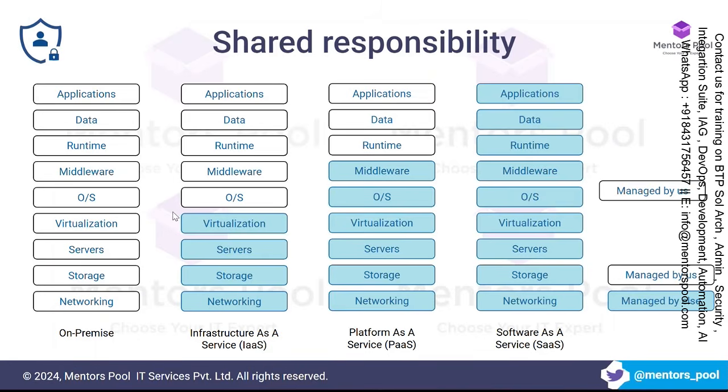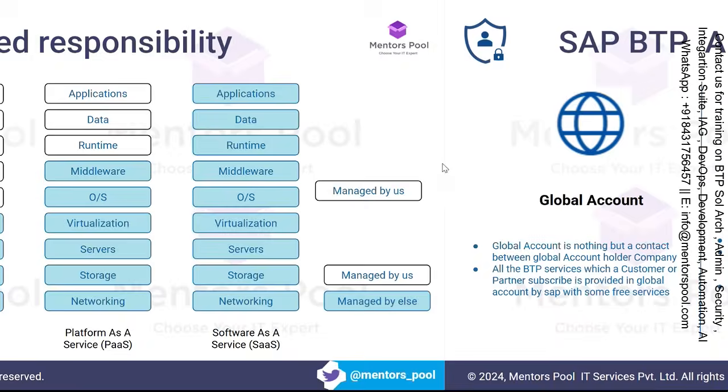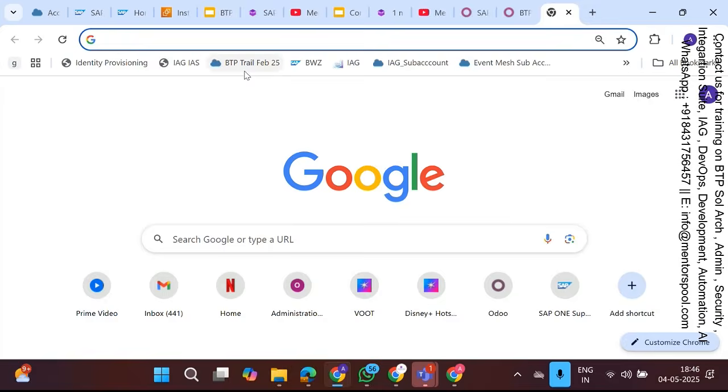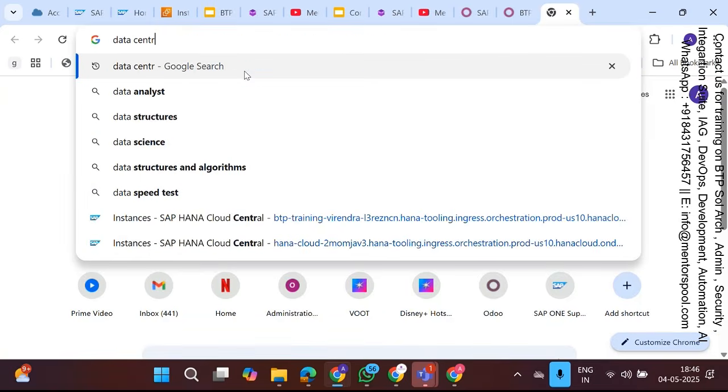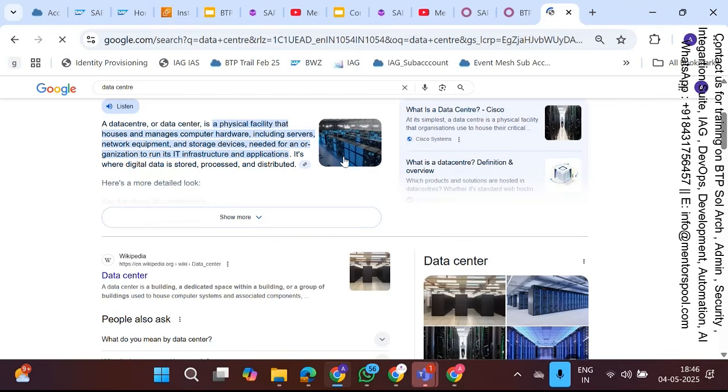Now there are some players in the market like AWS, Azure, GCP. They said, let's do one thing. Why are these guys investing their time to do all this networking, storage, server and all? Let's provide this as a service. So what they did, AWS, Azure, GCP, they went ahead and created data centers across the globe.